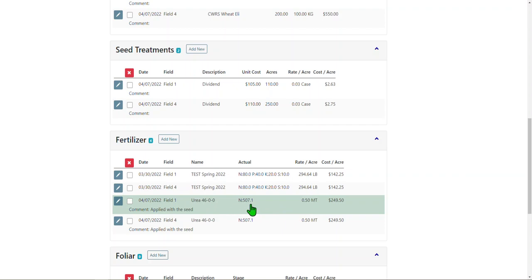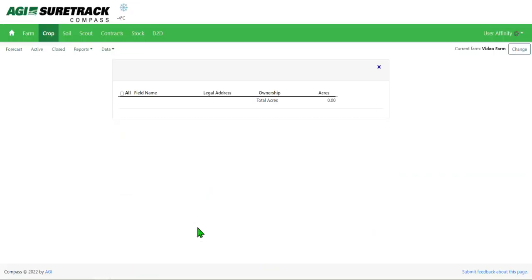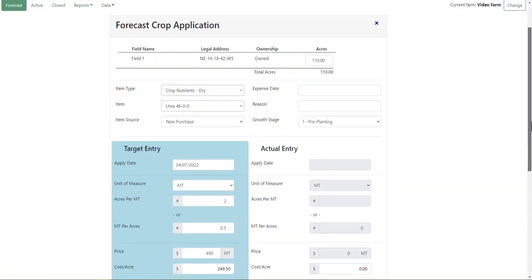Now in this case, this was just for an example to show you how to add a fertilizer. I definitely wouldn't want 507.1 pounds of nitrogen per acre to be put down, so I may go back and adjust this to be a little bit different. If I wish to do that, let's go into the pencil icon here to each individual application and let's change that up a little bit.